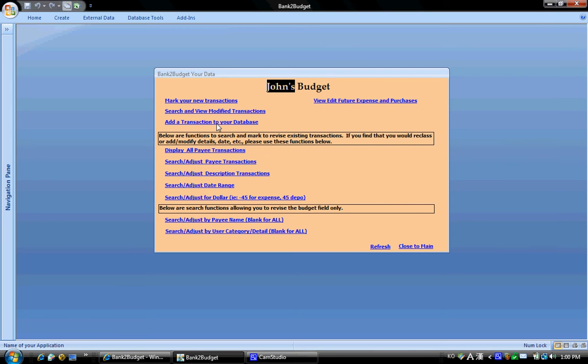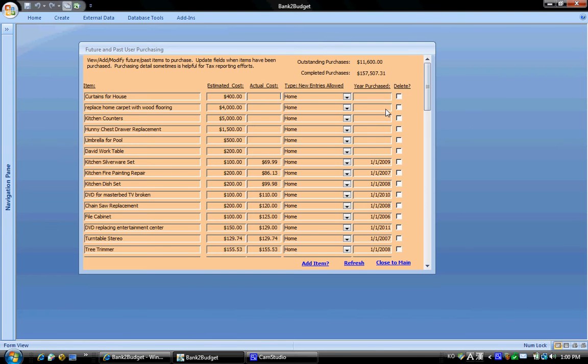View and edit future expense purchases. This is separate from Bank2Budget. This is its own table here that allows you to put in items that you're actually trying to save up for. Wood flooring, counters, all kinds of home improvements, other types of things that you can put in here and keep track of how much money you really have outstanding that you would want to purchase in the future.